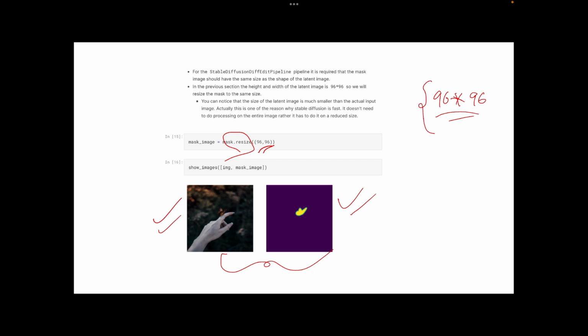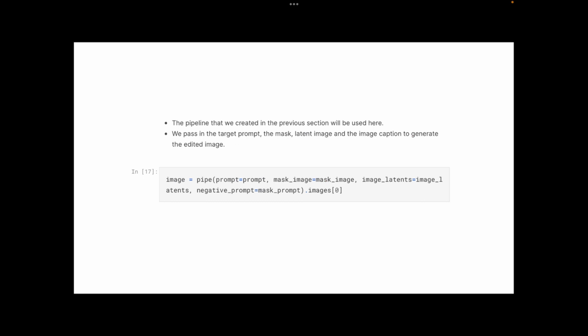You might be wondering why the inverted image latents are of this particular size, because this is a smaller size than the input image. The reason is that the stable diffusion model tries to be as efficient as possible, so it takes the input image and reduces it to a much smaller size so that it becomes easier for the model to work on that.